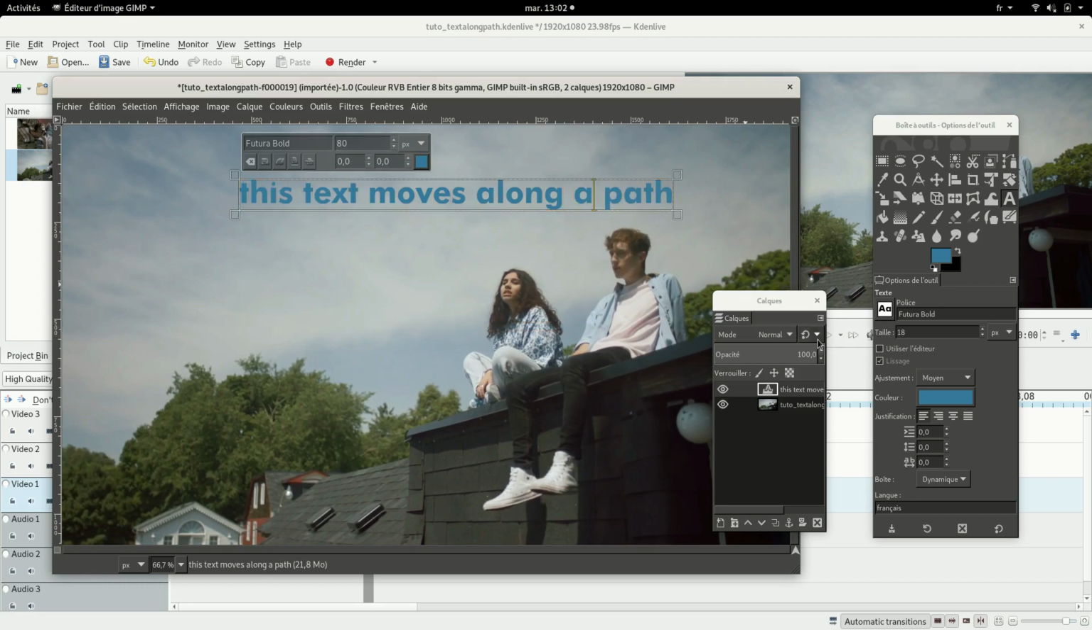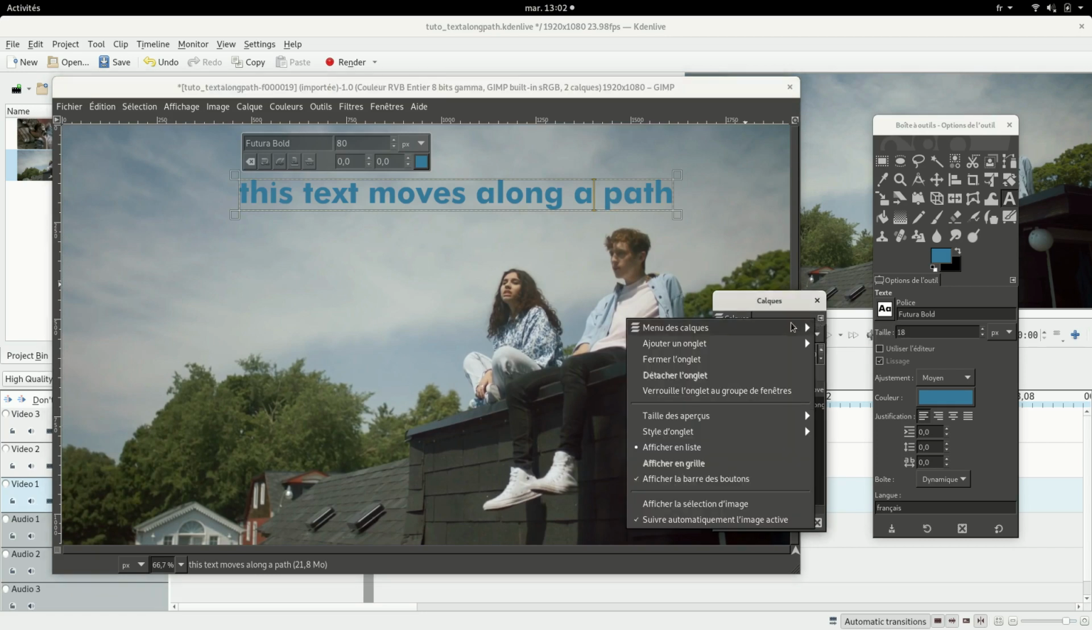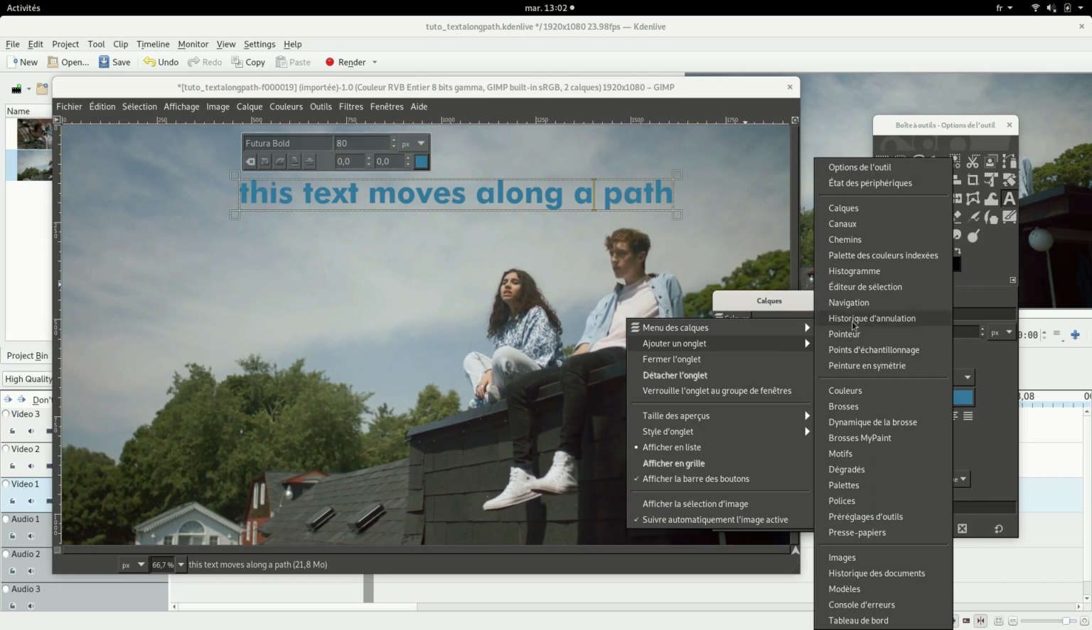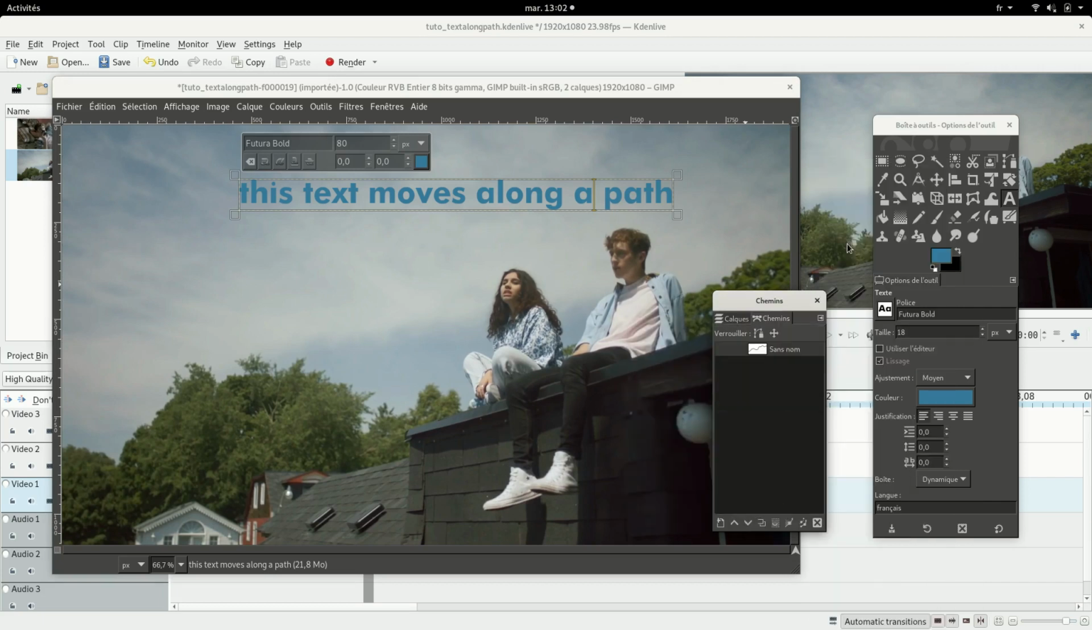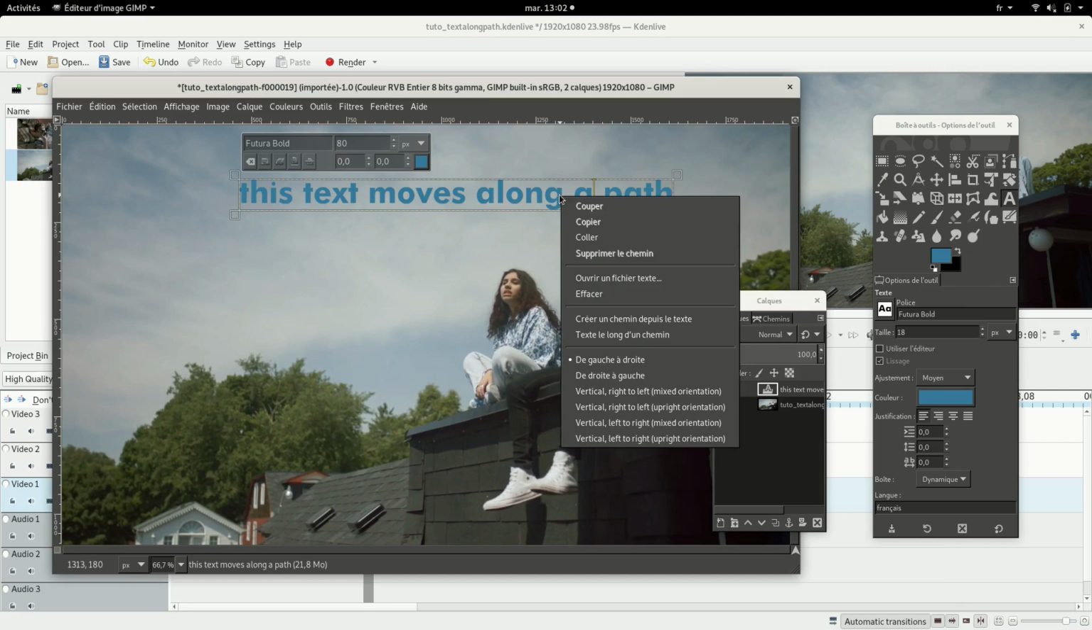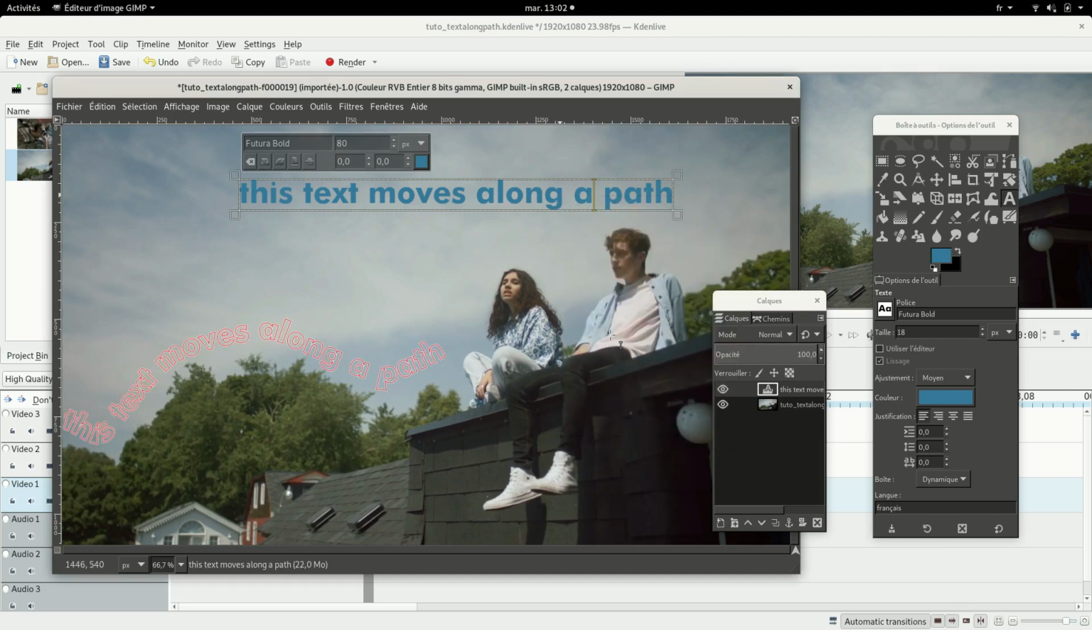Then you're going to want to have the path tab. So you go to add a tab and you go path, and you can see it's here. Then I'm going to right click on the text and do text along a path, and you can see it's appeared here.